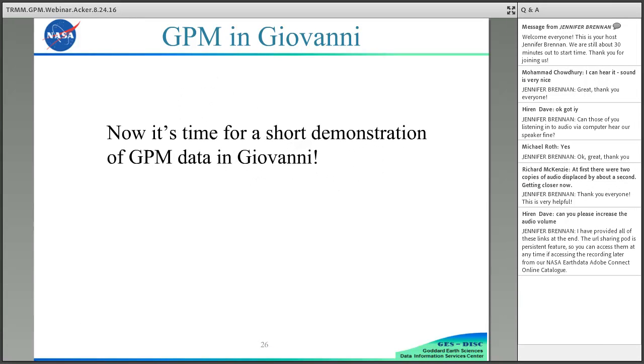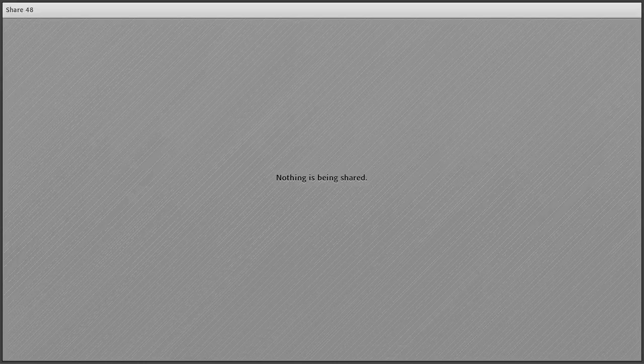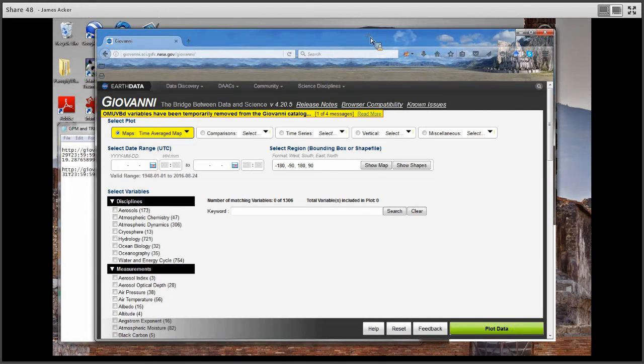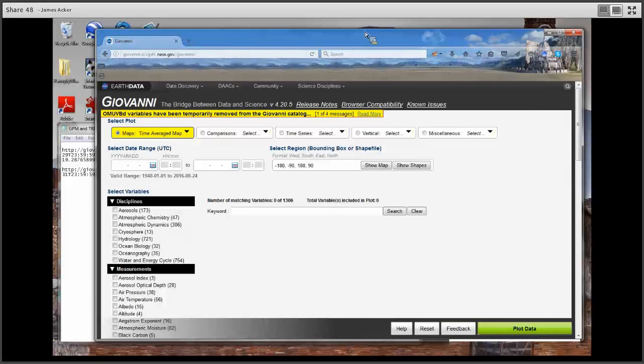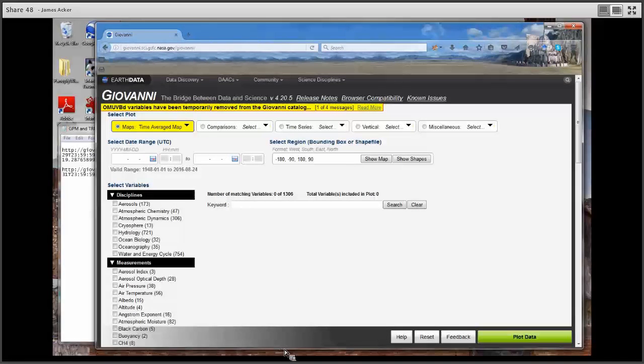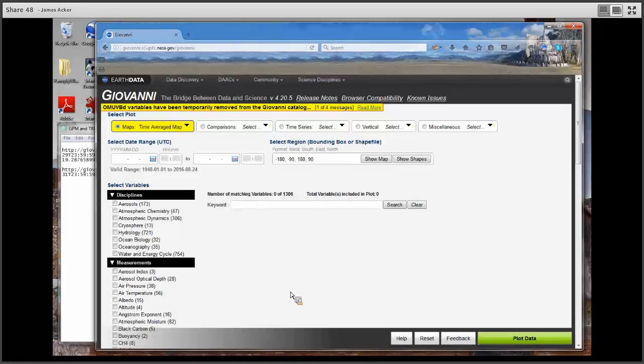Okay, and as I said, now it's time to do a short demonstration of our GPM data. So here we have Giovanni, and let me make this a little bigger. One of the really useful aspects of Giovanni is that you can store a URL you generate as you are doing a session, and then you can share this if you want students, a colleague, or a researcher on the other part of the world to take a look at just what you did with Giovanni. You can store that URL.